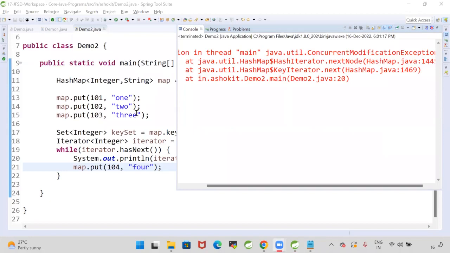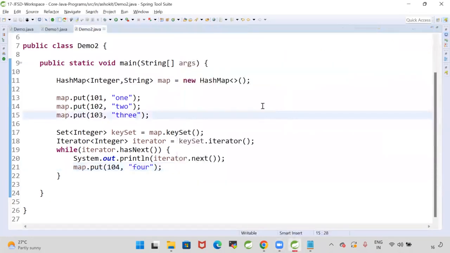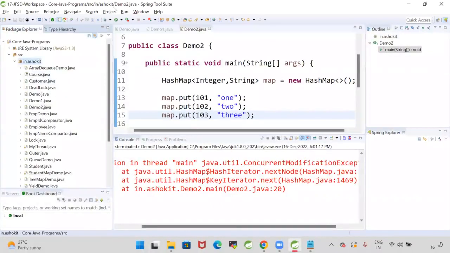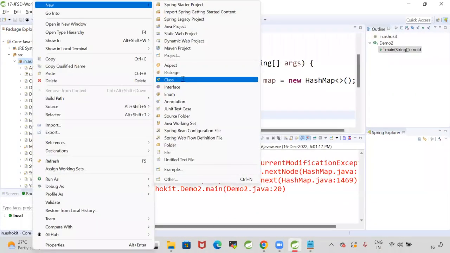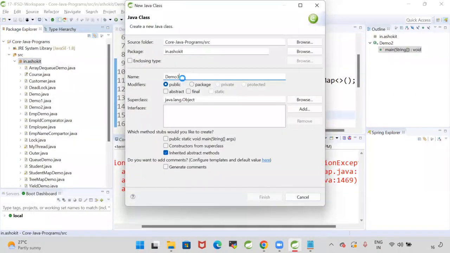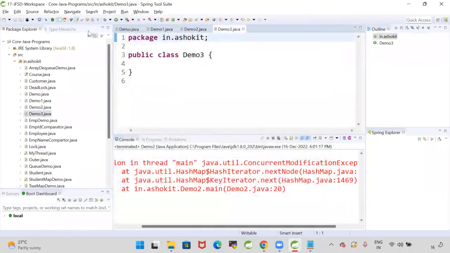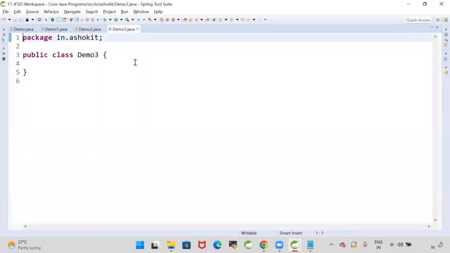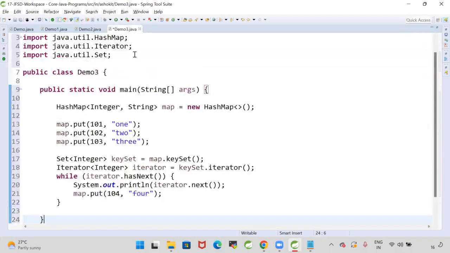It is a fail-fast collection because it is giving a ConcurrentModificationException when we modify it. Now, instead of this HashMap, what is the alternative we have? Instead of using HashMap, what alternative can we use to do the same operation in a fail-safe way? Instead of a HashMap, we need to go for ConcurrentHashMap.